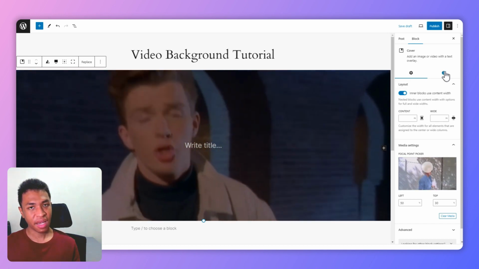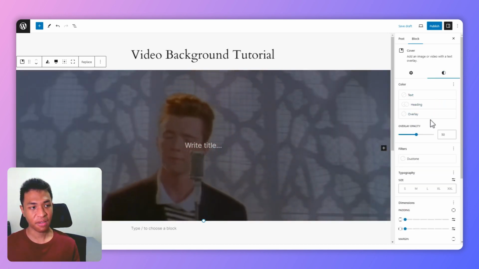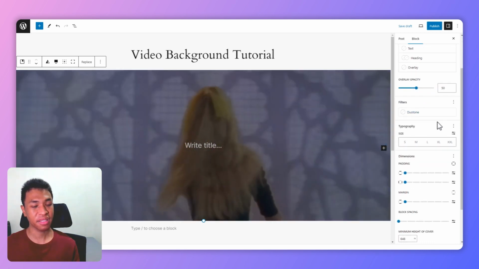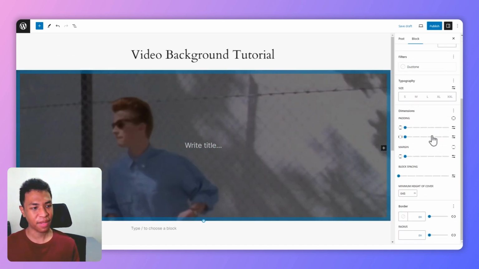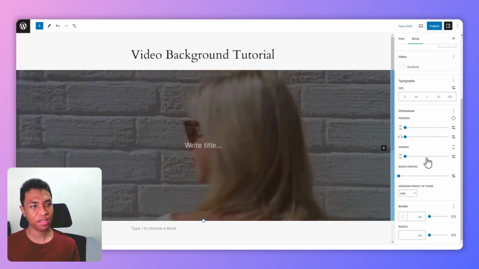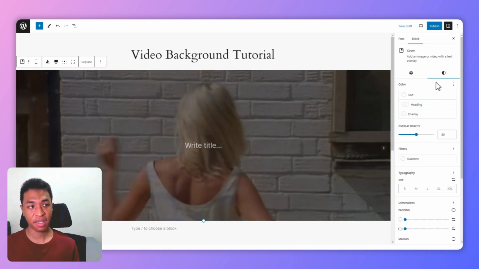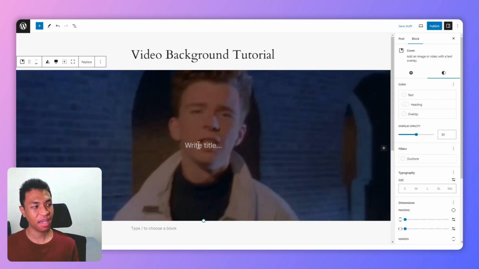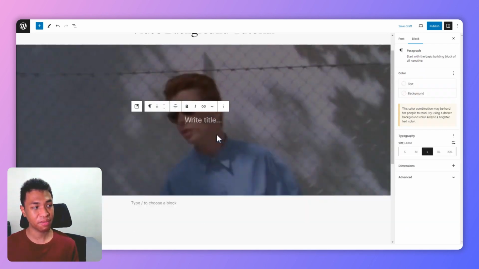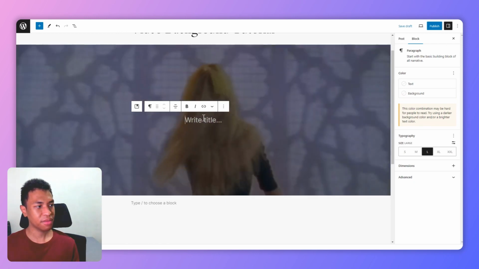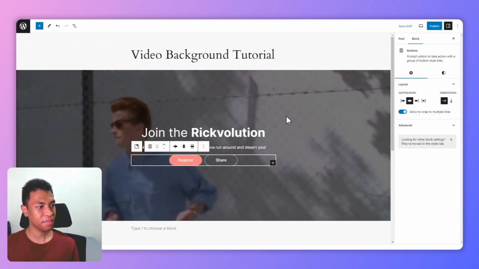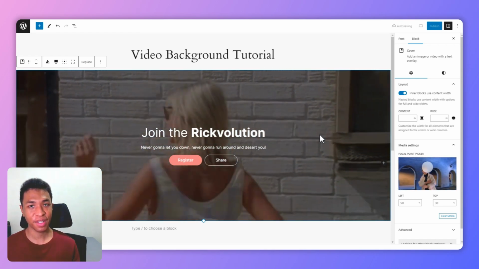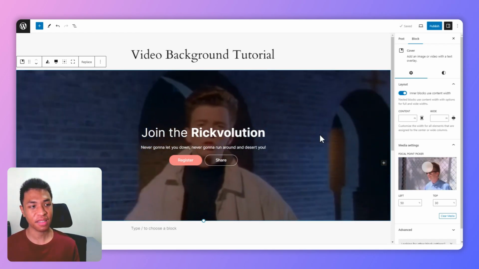Now you can go to the styles and you can adjust a lot of settings here. You can adjust the opacity, you can change the color, you can change the typography, padding, margin, border radius, etc. There are plenty of things to customize, but I'm not going to change anything here, so I'm going to just paste a content that I prepared on top of this video. Copy, and I'm going to press Ctrl+V here.